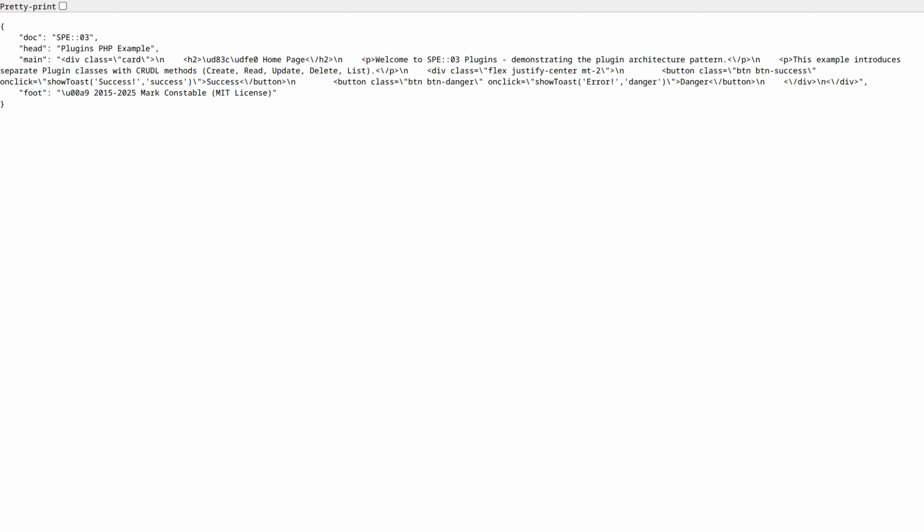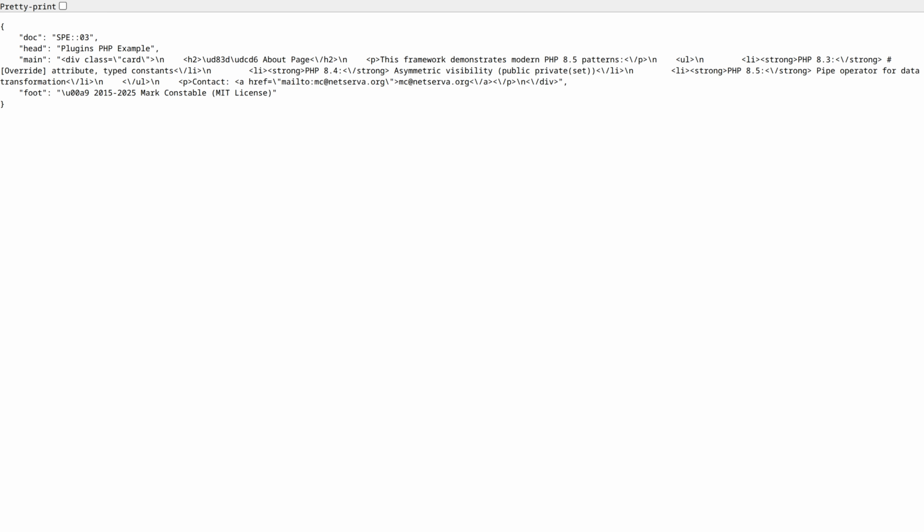A powerful feature is the JSON API. Adding x equals JSON to any URL returns JSON instead of HTML. This makes the same codebase serve both web pages and API responses, perfect for building REST APIs.